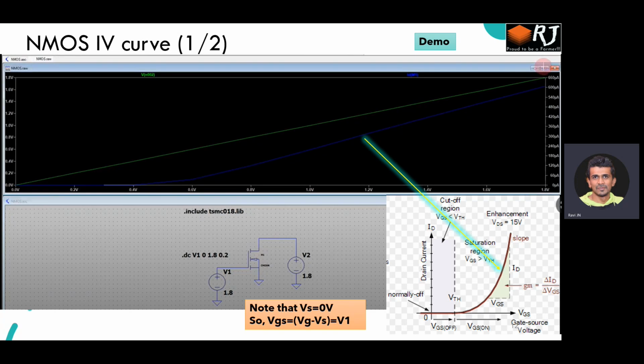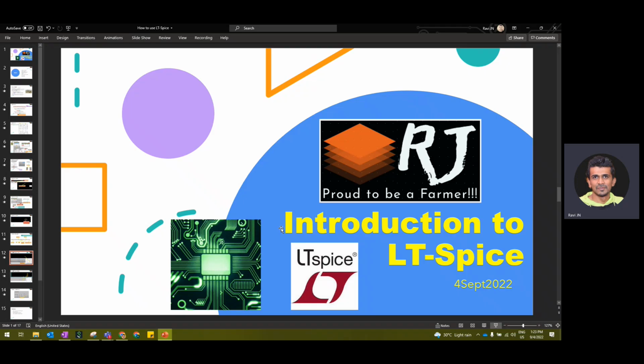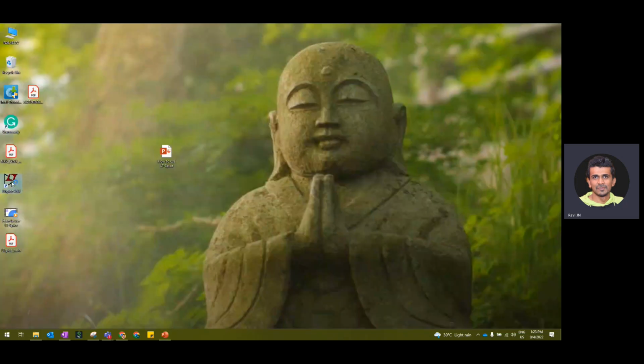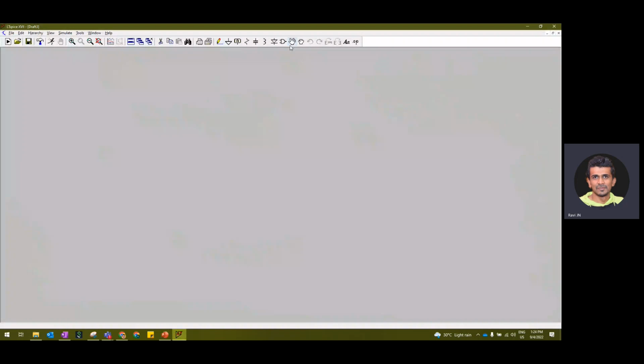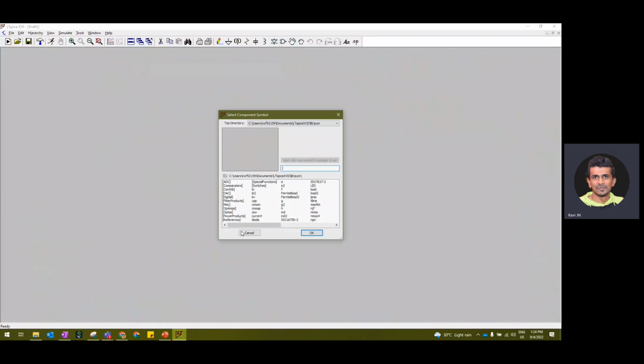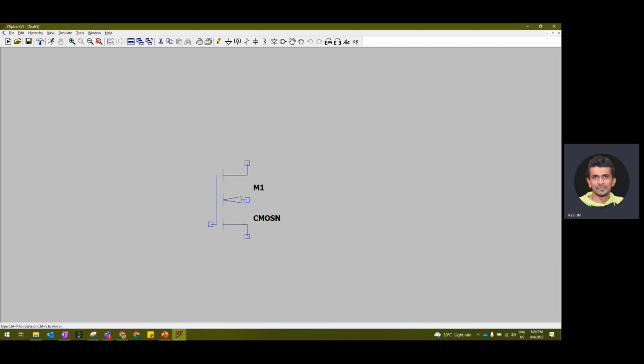And I have a demo. So let me go to my window. So here I have my LTspice shortcut. I have launched my LTspice, and I will go to new schematic. Then I will type CMOS N, and I will put it here. And I will take ground. I will put it here. I need one more ground. I will put it somewhere here. One more here for the other one.